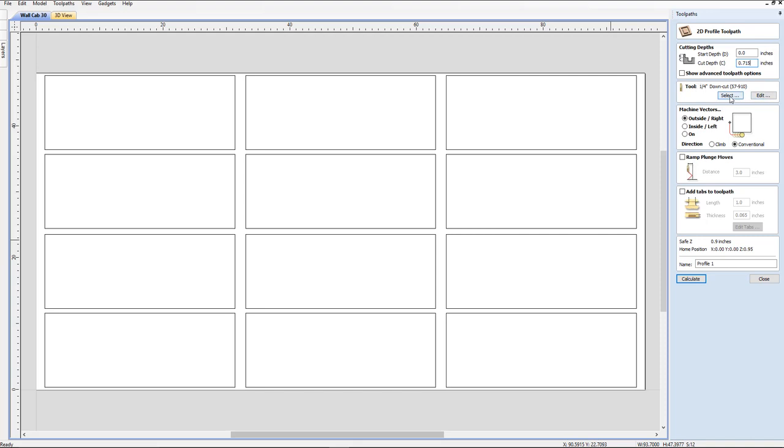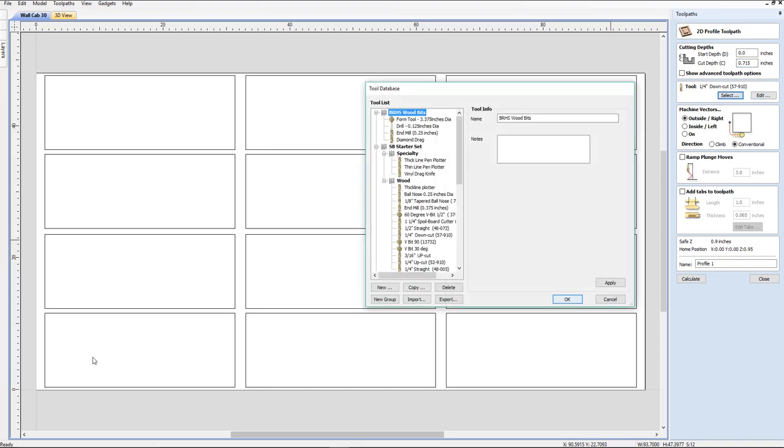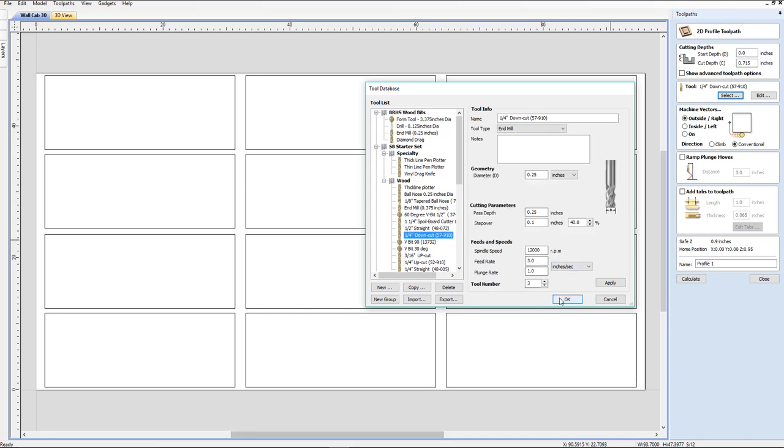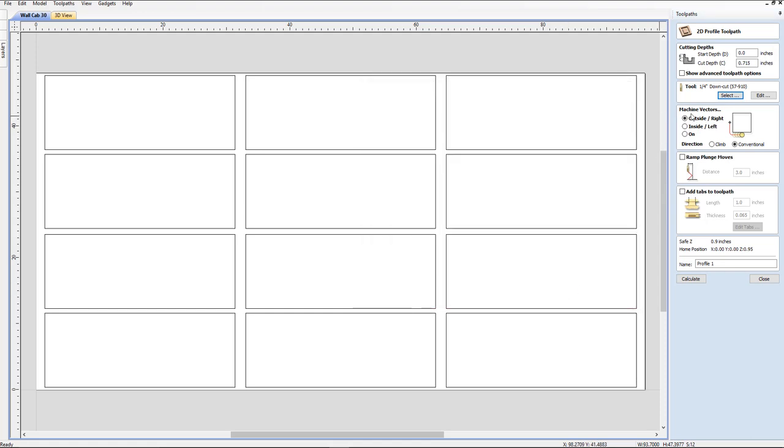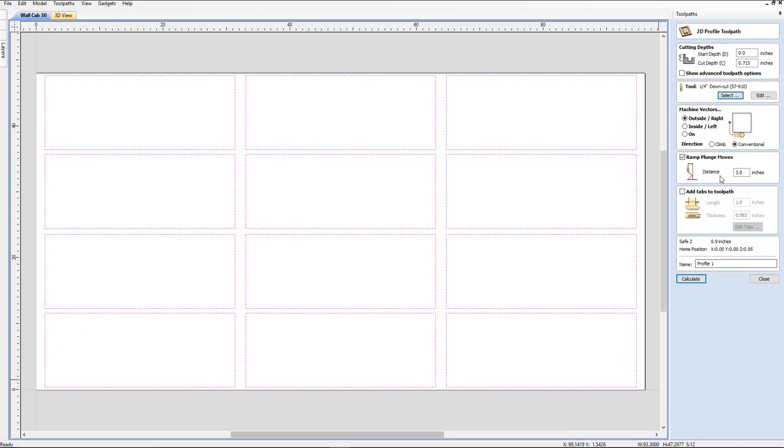The bit is going to be the same bit. Notice that if we go back to the 5710 right there, the correct feed rate, spindle rate, and everything has been set. We'll click OK. Outside, we want to cut on the outside, very important. We're going to ramp plunge move 3 inches for the ramp. And now we're going to select everything right here, draw a rectangle around that. Notice how it's been selected.